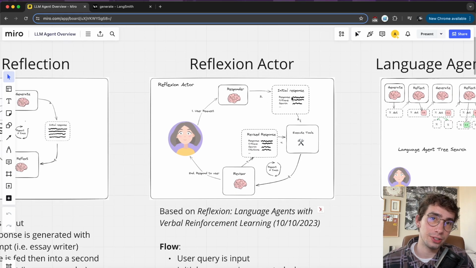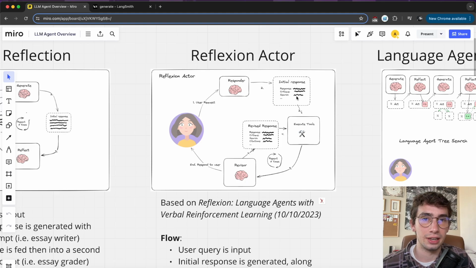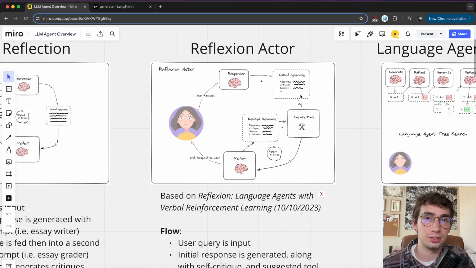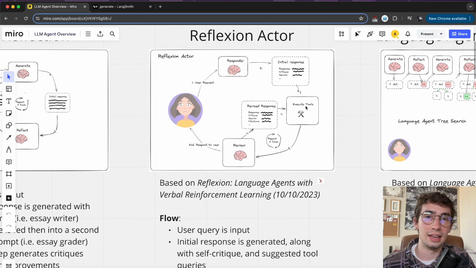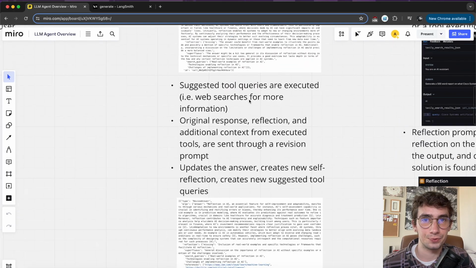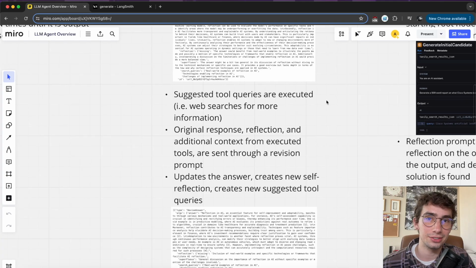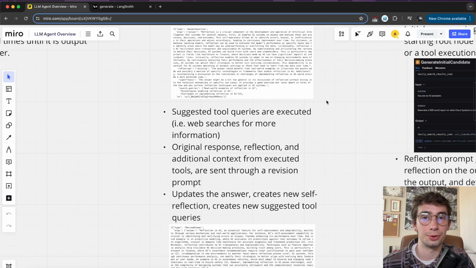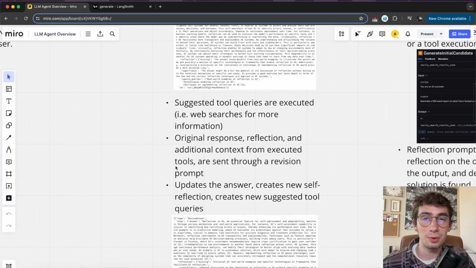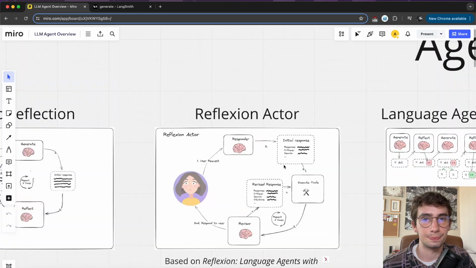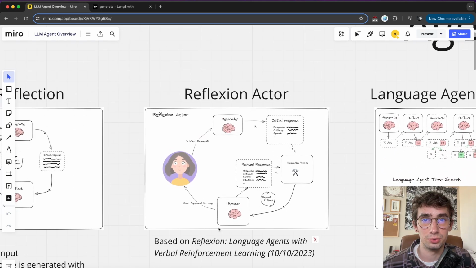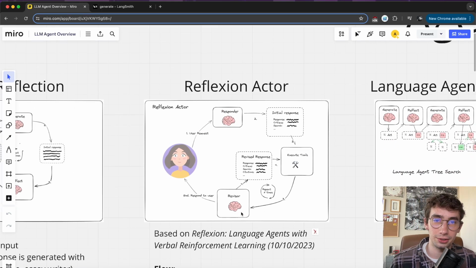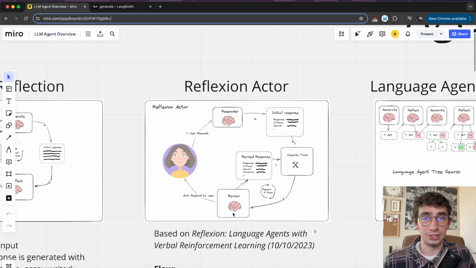And then what differs is, instead of actually having a reflection immediately, it takes those suggested tool queries and executes just that. So the suggested tool queries are executed, in this example, web searches for more information, and then the original response, reflection, and additional context from the executed tools are sent through a revision prompt. So that's where this revisor here, which is going to be another language model prompt, is going to tackle this.